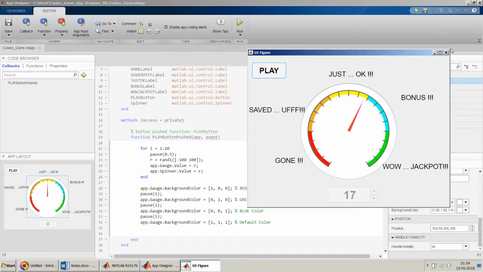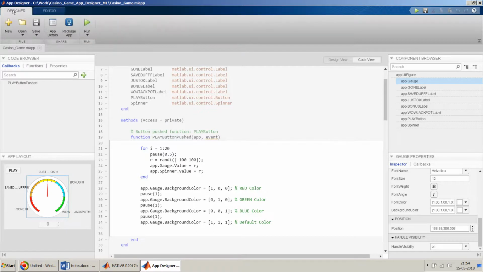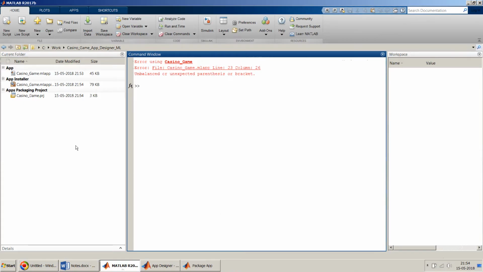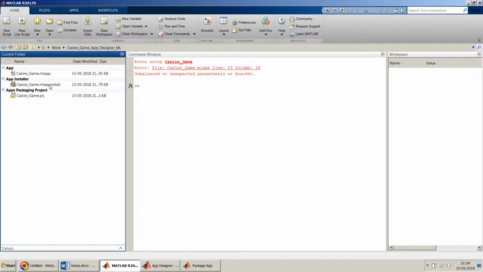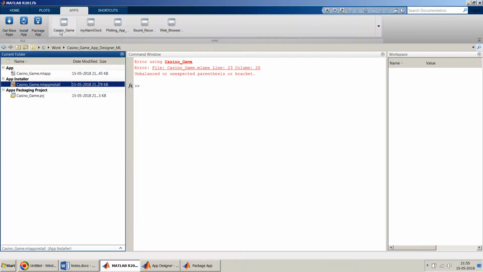Before I end this video, I will also quickly show how you can make an app out of it so that you can distribute it easily to your friends. You just go to the package app option in the designer tab, and click on package, and that's it, it will create a package out of it. You can go to your MATLAB browser and you'll get the installer file here. You just double click the installer and it will get installed in your app menu, and you can play with it from there.